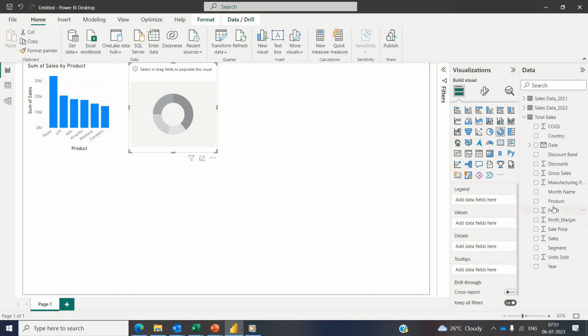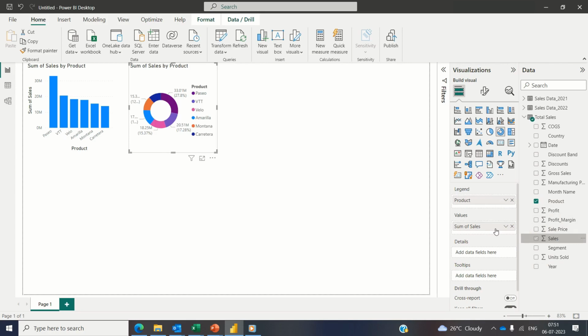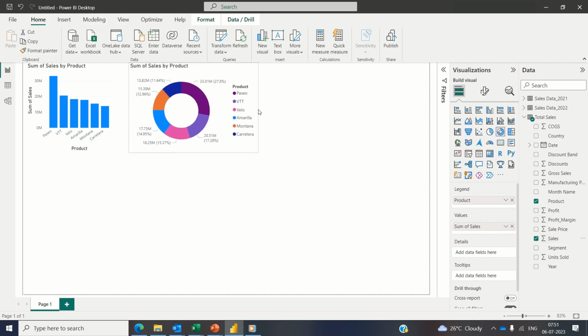Alright, now let's introduce a donut chart for sales for each product. Again, drag the product field from the data pane and drop it to the legend field and the sales field to the values field. Now we see Power BI has created a beautiful donut chart.